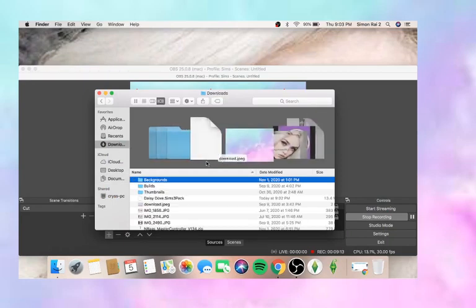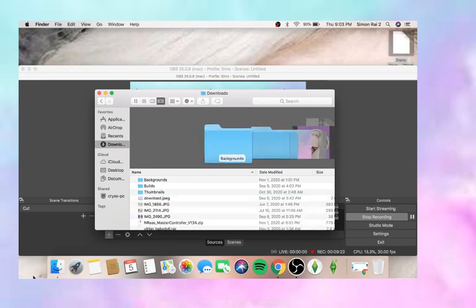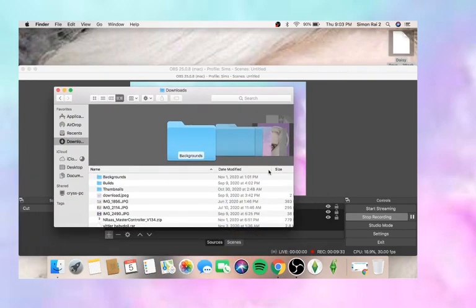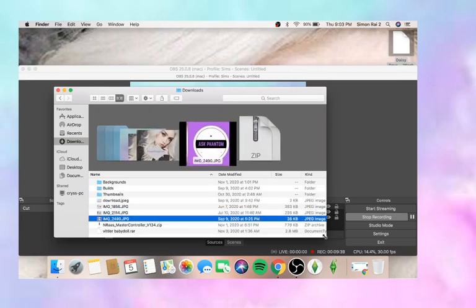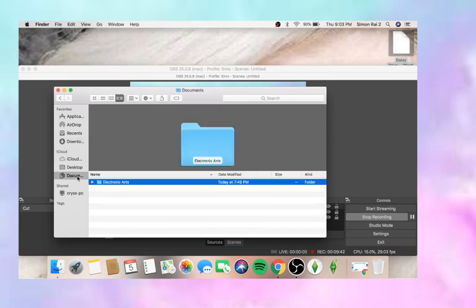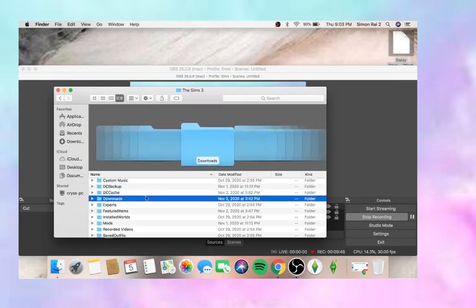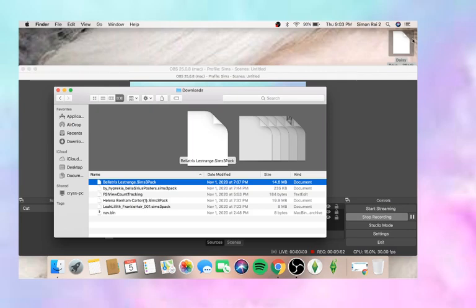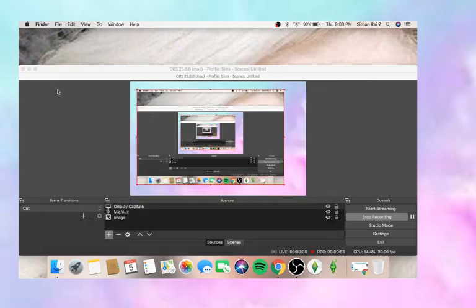So, we're going to go to our downloads folder and we have the .DaisyDove pack. And then where this is supposed to go, this goes in the, oops, wrong thing. This goes in the Sims 3 folder, and this goes in the downloads folder. So, you put it right here. And then to install it, let me show you.